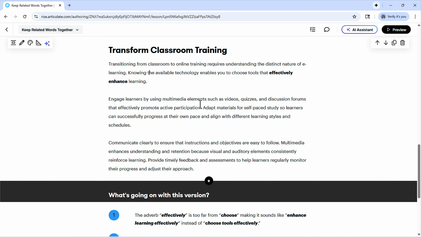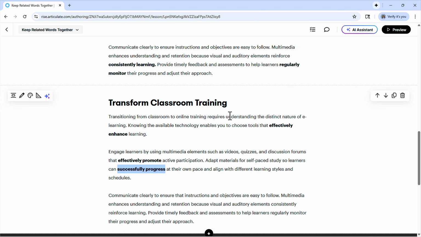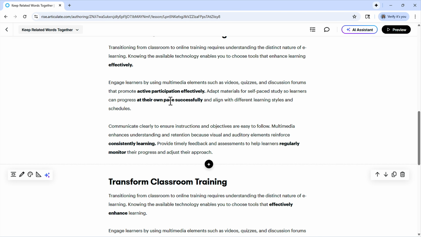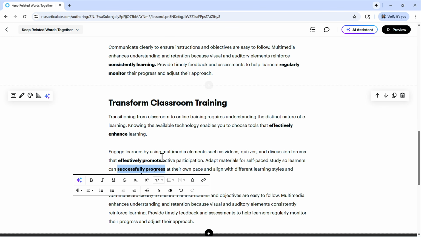And then for our second one, effectively promote active participation. So that one is correct. And successfully progress. And if we look up here for at their own pace successfully in line, right? So there's how easy it is to make those changes. Anyway, that's how you can just use a simple prompt and AI assistant to group those related words together to make your writing as clear as possible.